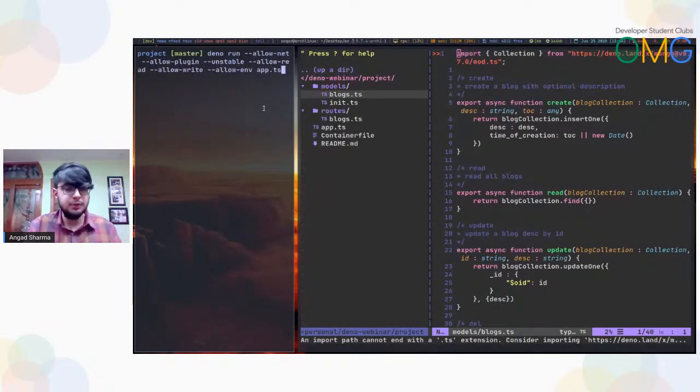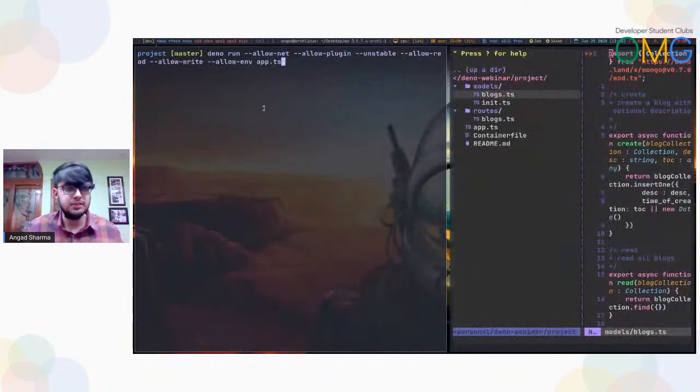Now, this is a very huge command. Let me show you guys what this does. I'm saying deno run --allow-net --allow-plugin --unstable --allow-read --allow-write --allow-env.